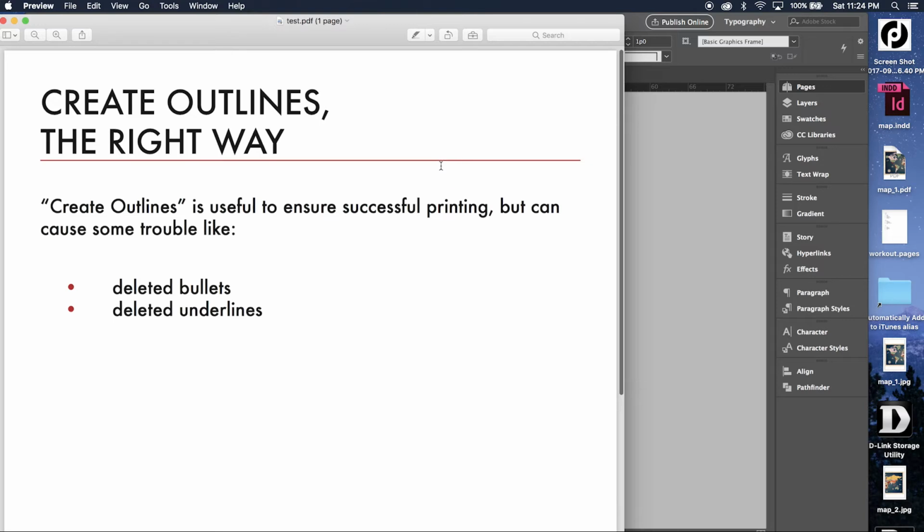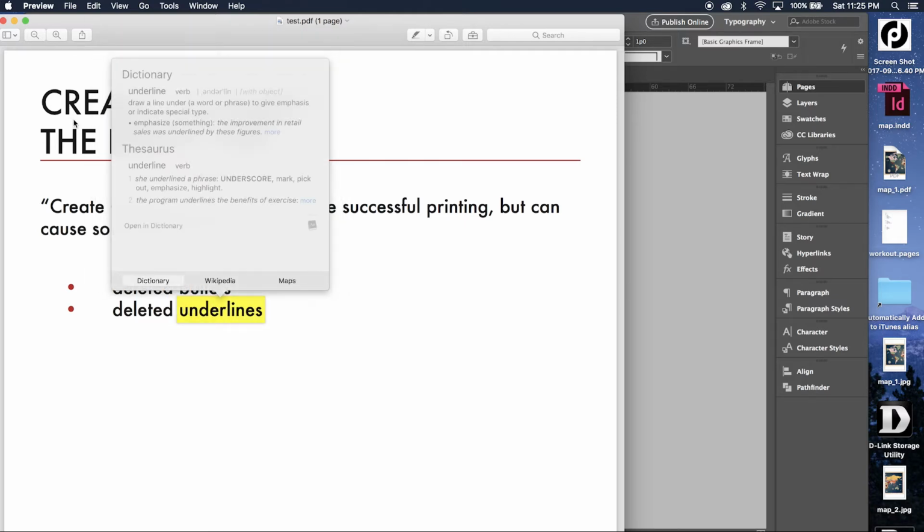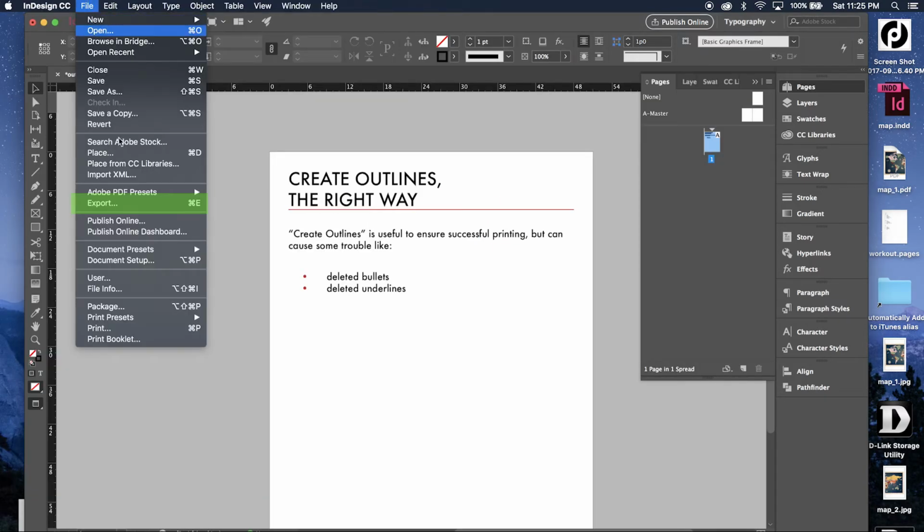So export, here it is. And as you can see, this is still, I can highlight this. This is still text. So that's bad. You know, there's no guarantee I'm going to be able to send that out to print. So let's close this and let's export again.